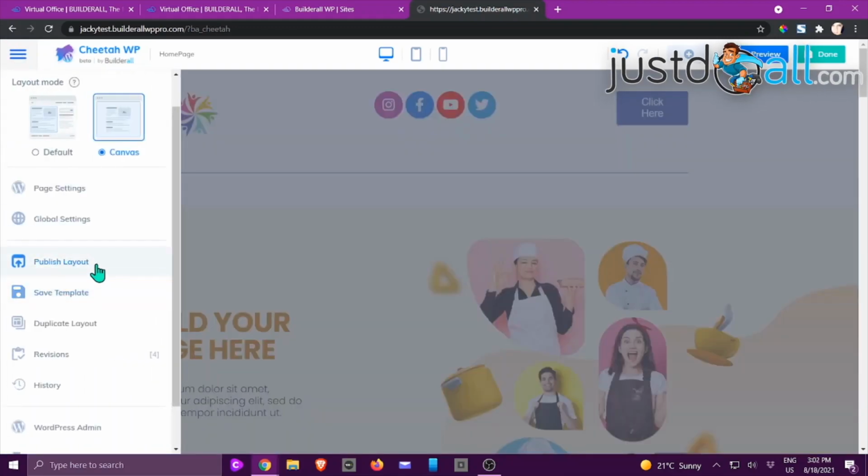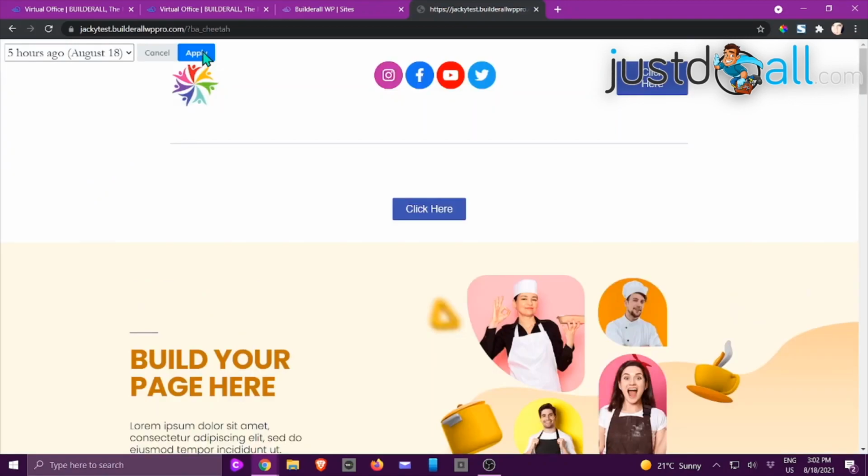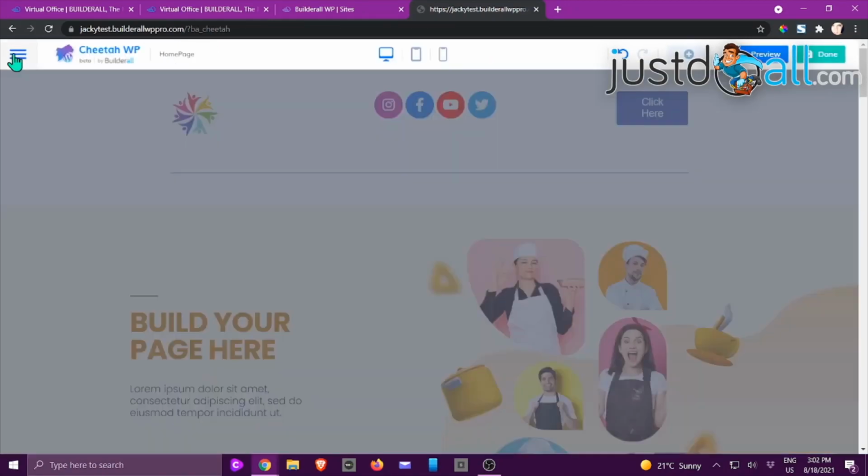The next one is to publish the layout after you have made changes, to save it as a template, to duplicate this layout if you want to. And revisions, if you click on revisions and you have made some mistakes or major errors, you can always go back. Let's say I would like to have that specific one. You would be able to just click on apply. I'm going to click again on it.